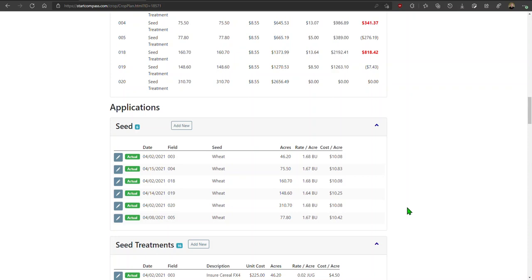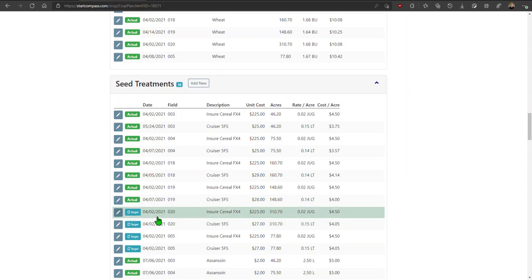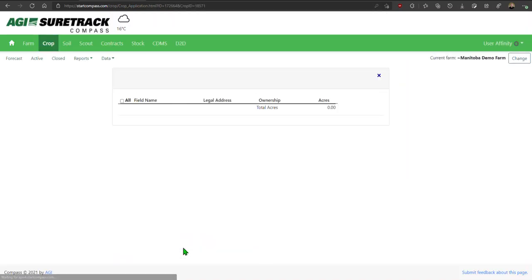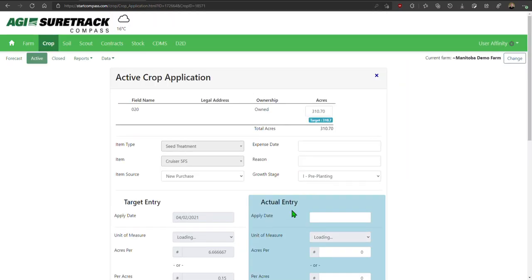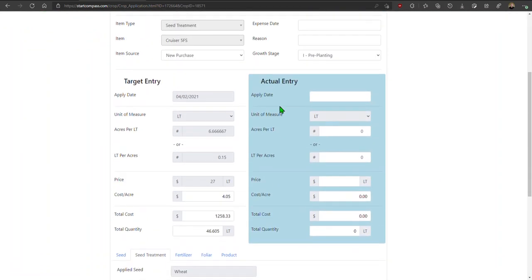And you're going to be able to update your applications as they are on the field. Whether that's everything worked out beautifully, nothing changed between forecasting and the active season, we can just make our target values our actual. To update an actual value, I'm just going to click on the pencil beside the item. Wait for my screen to come up, and on the left I can see the planned information, and on the right I'm just going to put down my actual information.